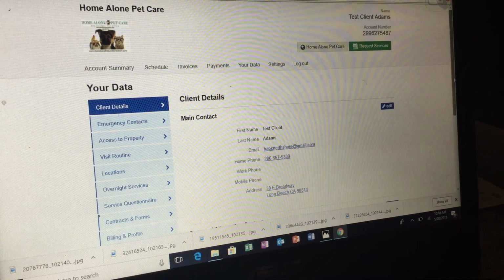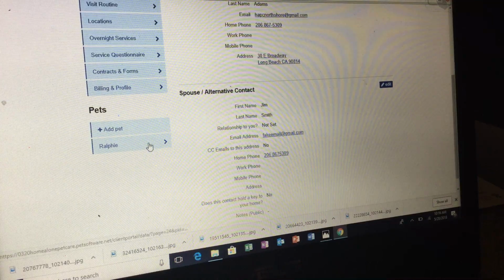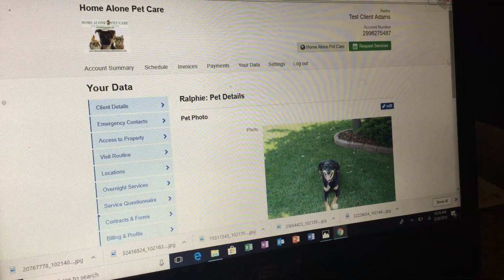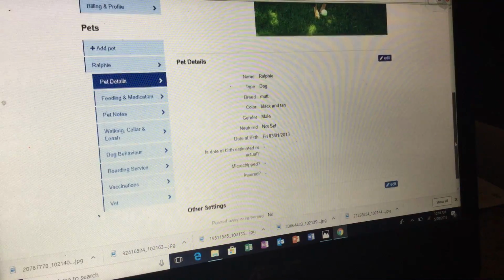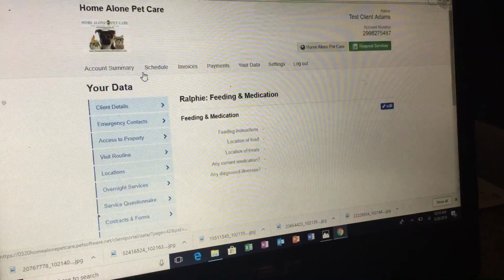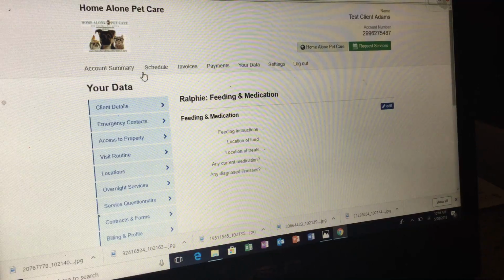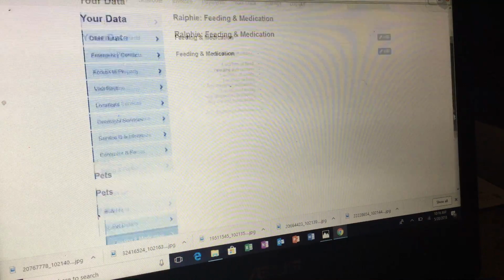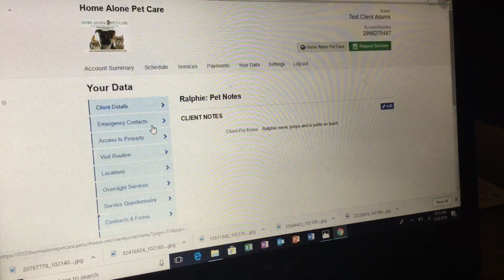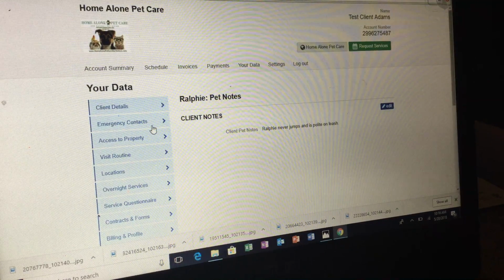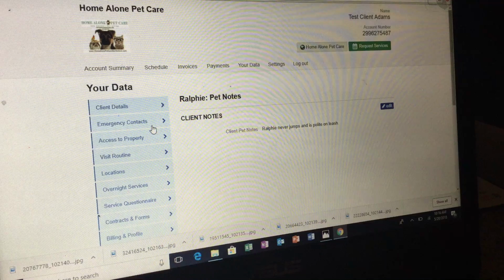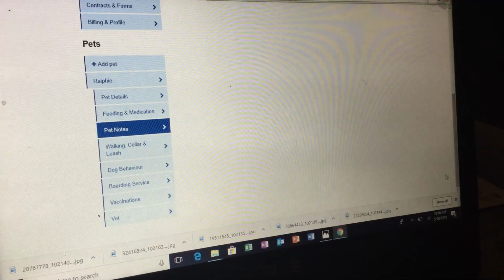So we're going to go back and scroll down to Ralphie and go back to feeding and medications. So that's where you're going to go ahead and enter that. Next, we're going to go into pet notes. So this is great just for little quirks that maybe your pets have that we will need to know or you just want us to know. So there's an example of that. And then we can go ahead and scroll down.